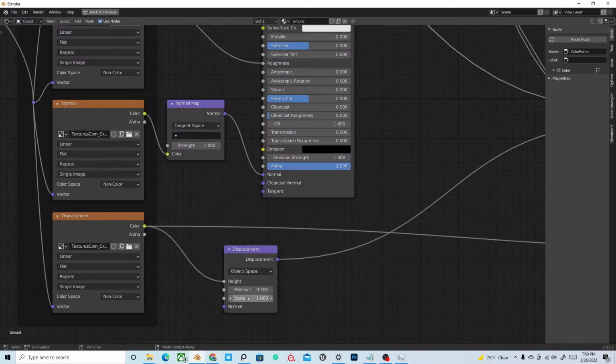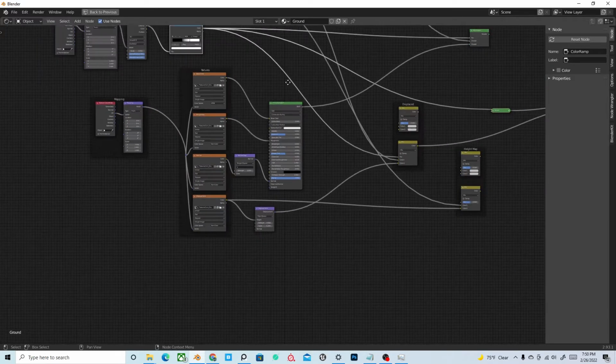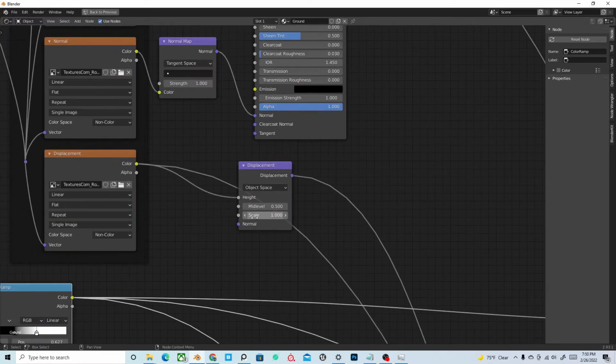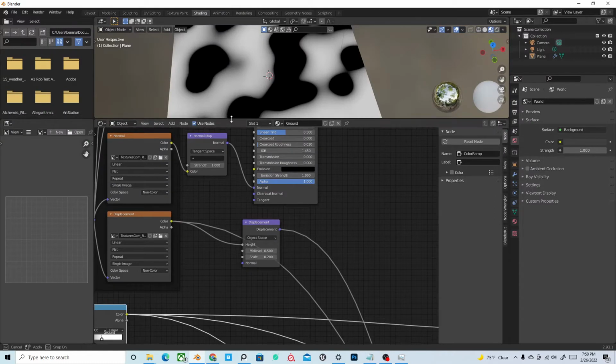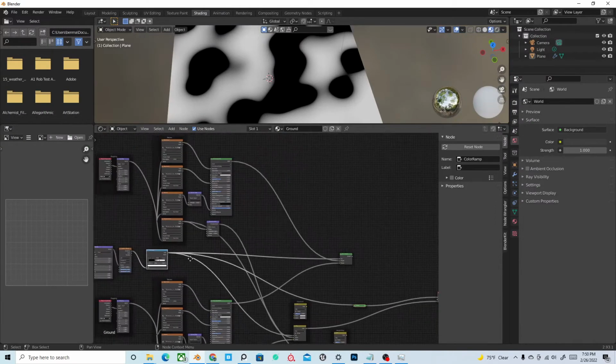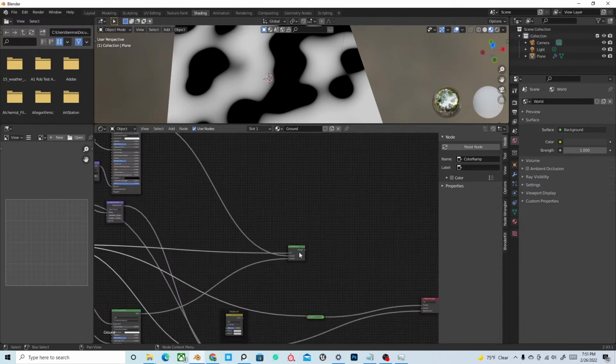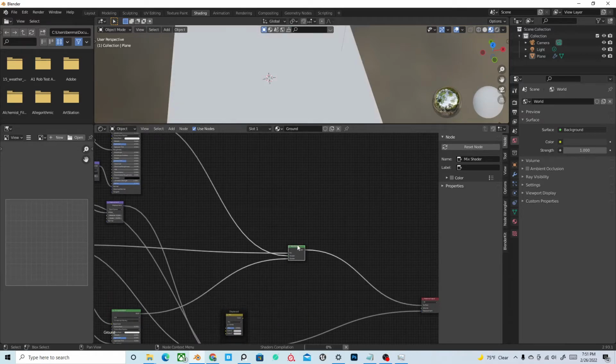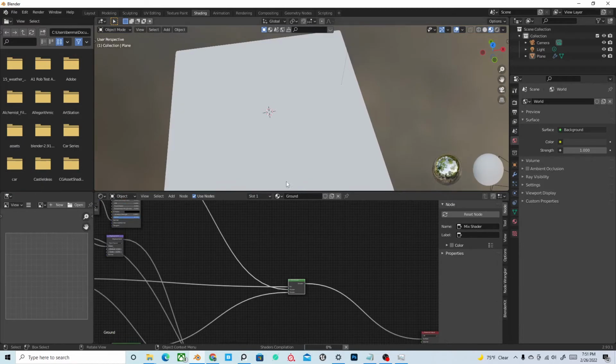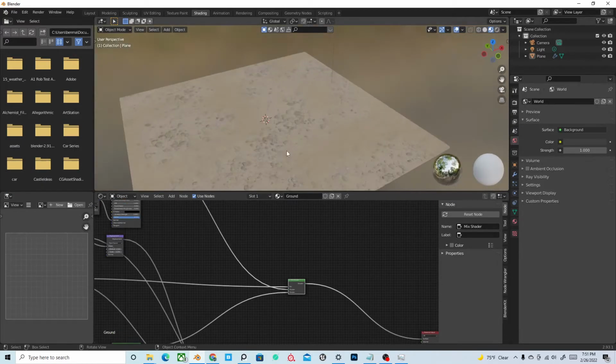On this displacement, I'm going to change the scale to 0.2, and the same with the other one, 0.2. I forgot to tell you, to view one node with Node Wrangler, you hit Control Shift and left click on the node, and it will solo that out and show you that one.